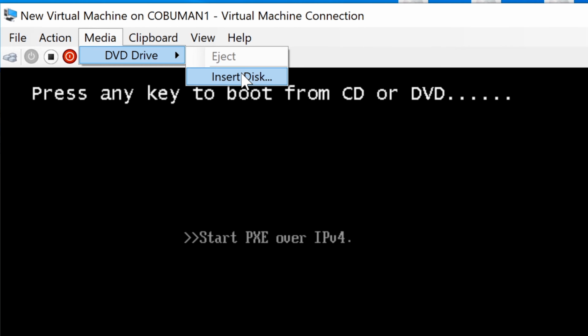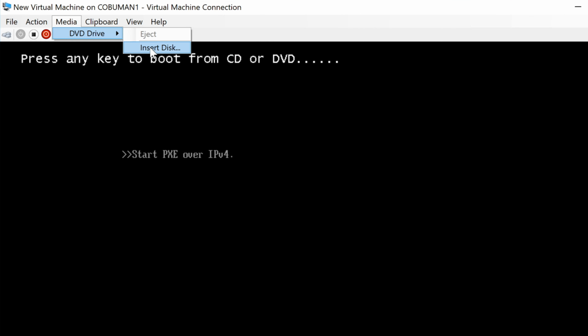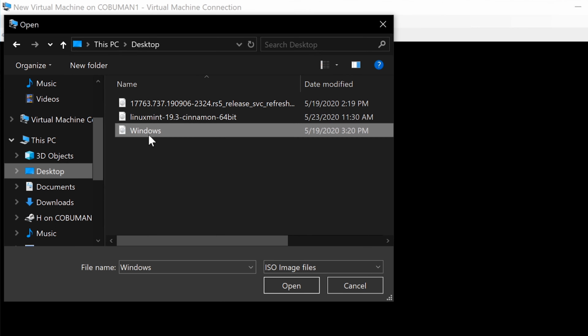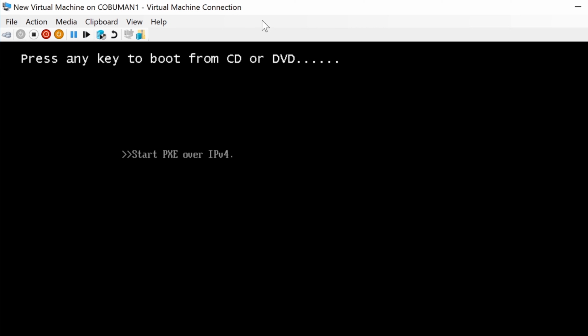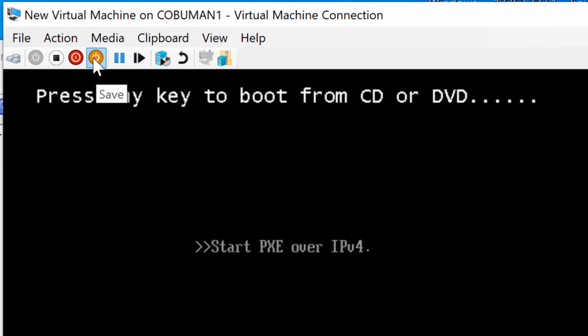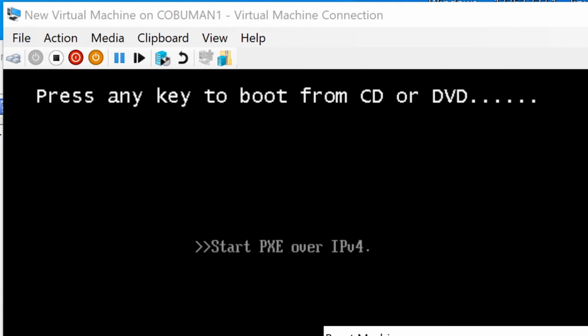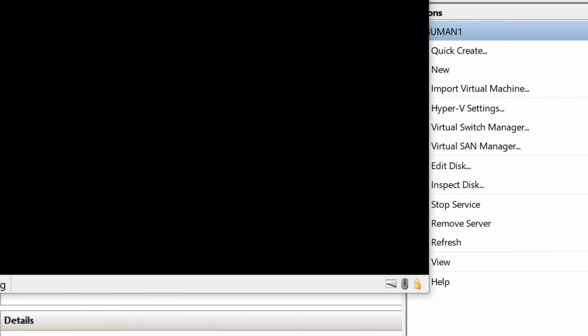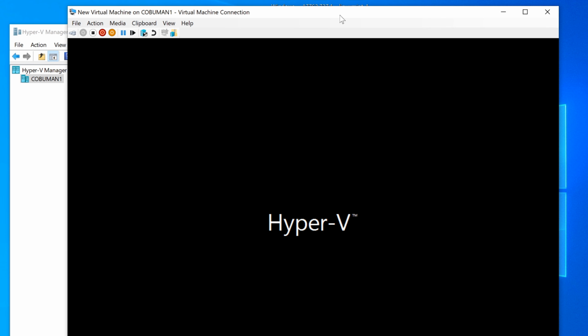So this is how we did it earlier. We can just simply click insert disk. Now we're going to go back to our desktop. We're going to specify our Windows again. And once we finish installing it, we're going to eject it, just like you would on a regular PC. So what I'm going to do here is reset the machine, so we get a chance to hit any key. I'm going to click reset, and I'm going to hit any key, and here it is.